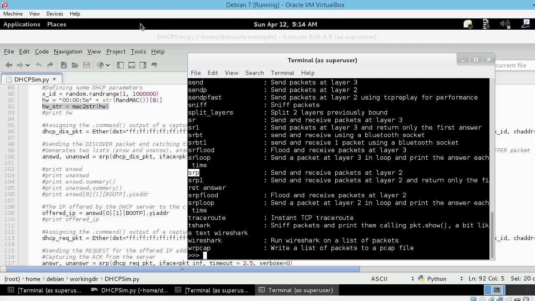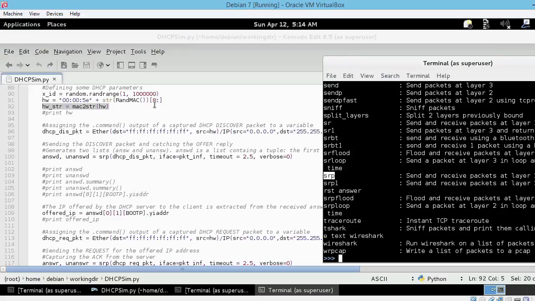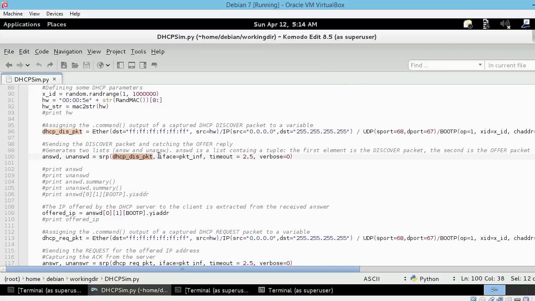Also, as arguments to this function, we should pass the packet we just created, the interface on which to send it, which is collected from user input, and the timeout in seconds to wait after the last packet has been sent. Finally, we should also set the verbosity level to 0 to receive no output.